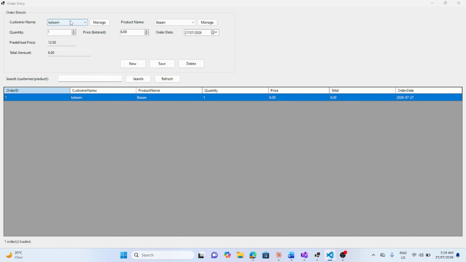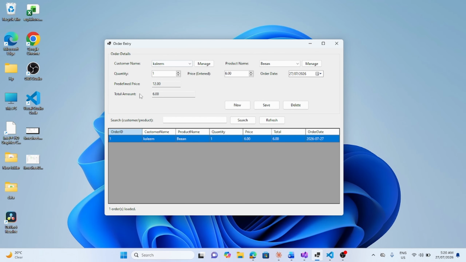Basically, this app is where we can add customers, we can add products, we can add quantities, prices, and dates, and there are certain prices which are predefined. So let's first see what it shows.